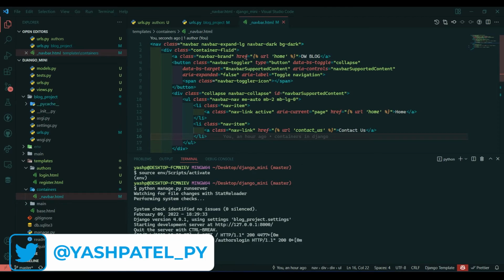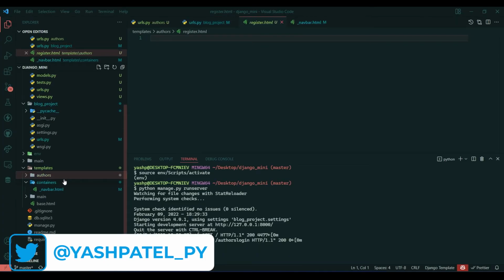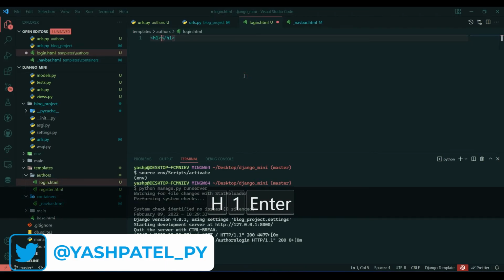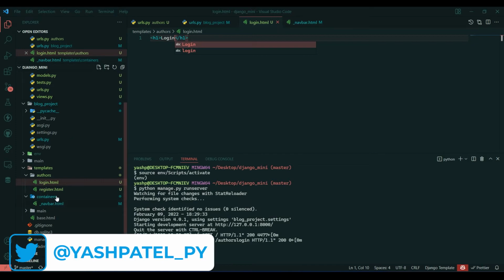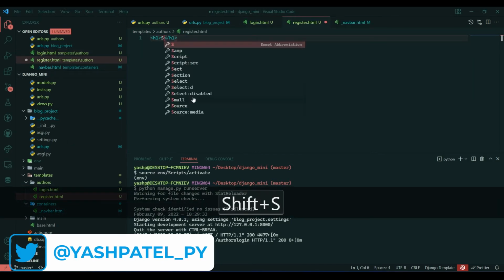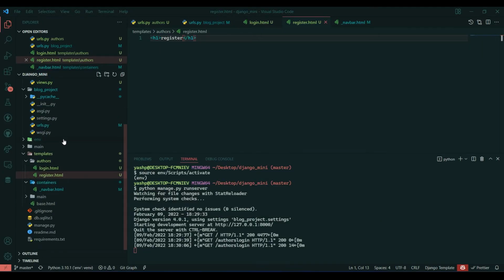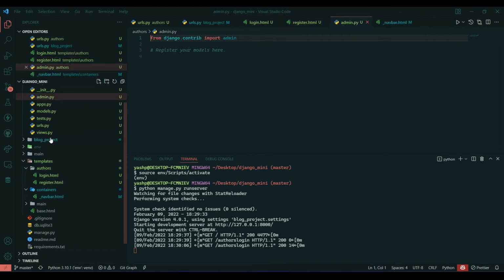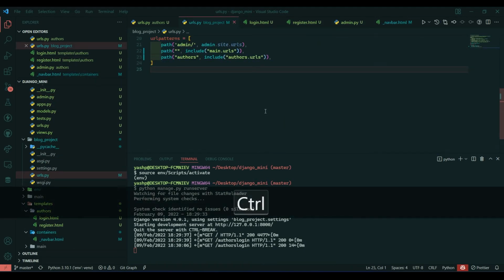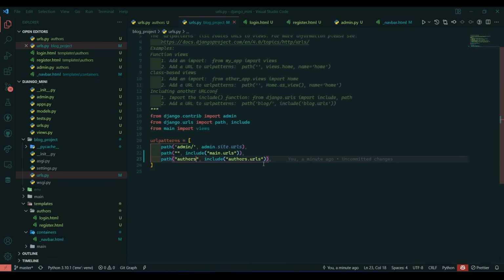If I go to login, then it should redirect to login. But before that, in login.html, I will write h1 login. In register.html, I will write h1 register. Save it, refresh. Now here in URLs, if you notice, our authors and login have been concatenated. So in the main URL, in blog_project's urls.py where we included it, just enter a slash here and save the file.